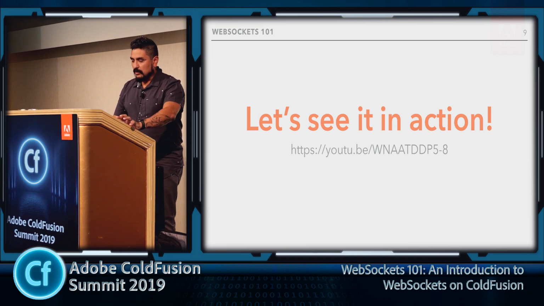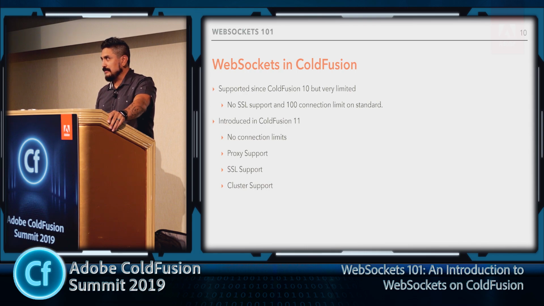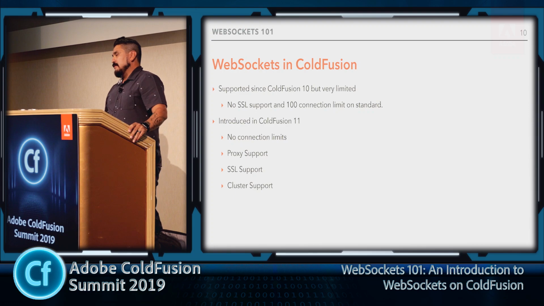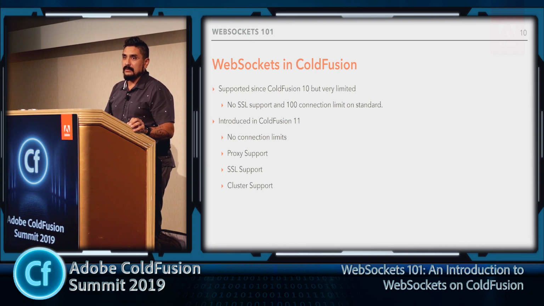So WebSockets and ColdFusion. WebSockets started support in ColdFusion 10. Now is everybody here, and I hope so, above ColdFusion 10? Anybody under? Anybody ColdFusion 9? No? Good. Nobody had to feel sorry for me. All right? So if you're in ColdFusion 10, you're still in bad luck, because that's when it was introduced, and there was no SSL support, and there was a 100 connection limit on standard. That's when I started to play with it.